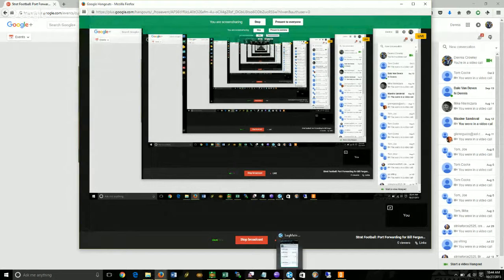Okay, so we're doing another port forwarding demonstration, this time for Bill Ferguson. I have him on the phone, and I'm going to connect to his machine using TeamViewer.